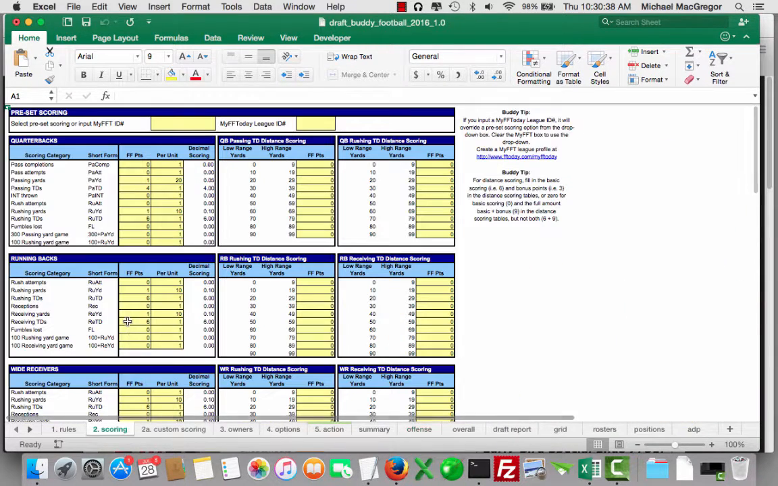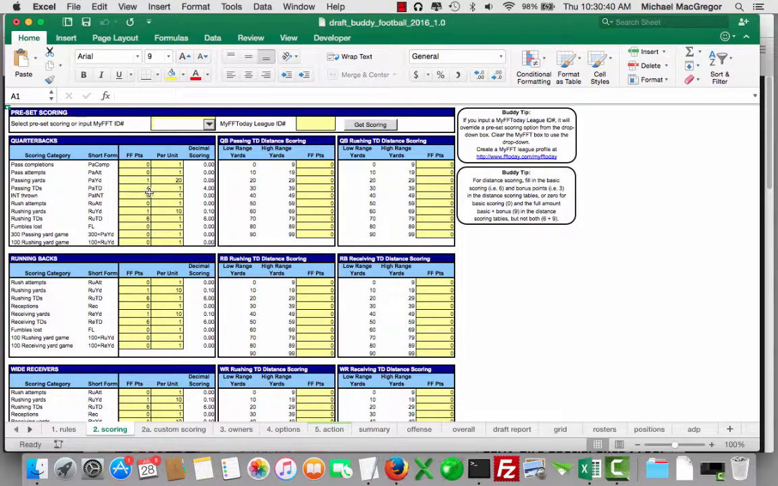Let's try this. Let's change the scoring. Oh, heck, I don't know. Let's give 1 point for receptions. All right, that's a simple one. So we'll give that to running backs. We'll give that to wide receivers.